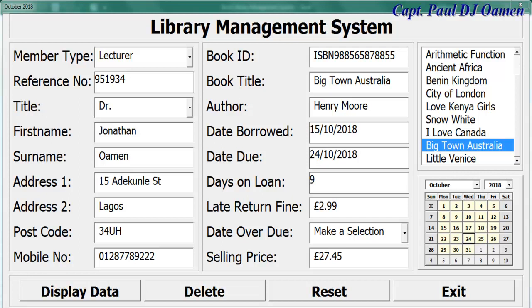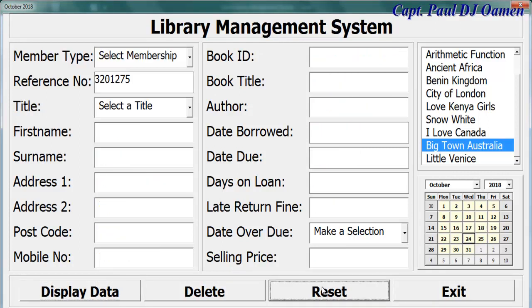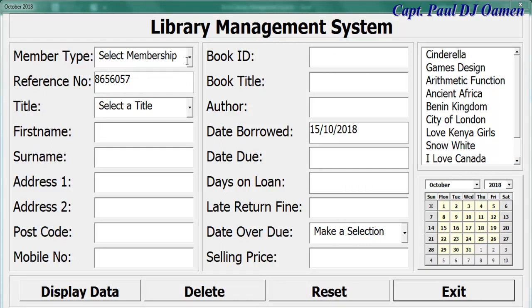Let me show you guys how this works. You can always click on these to add all of this information straight onto the spreadsheet. We can reset and start the whole process again, and let's add new data.